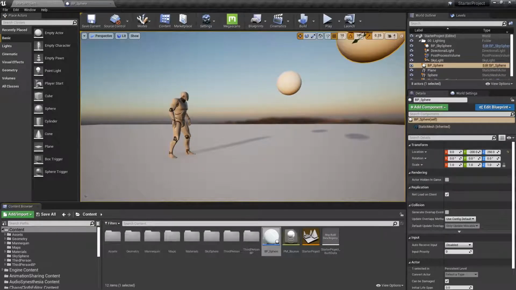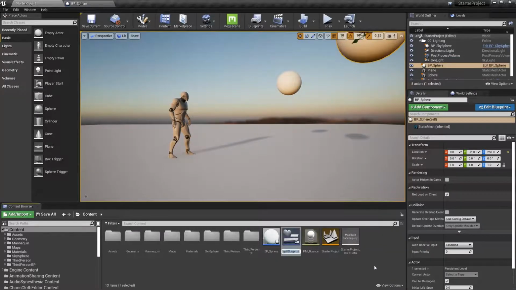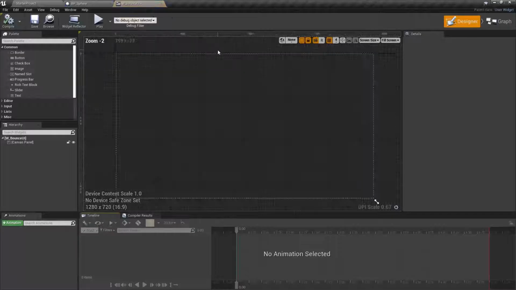Okay, so we need to start thinking about a way that we can control using clicking on the screen. So some buttons that we can put on. That's probably the best way to start. So let's add a user interface widget. This is another type of blueprint, but it's an interface widget. I'm going to call it widget underscore bounce UI, and then open it up.